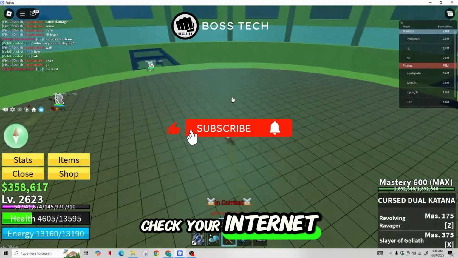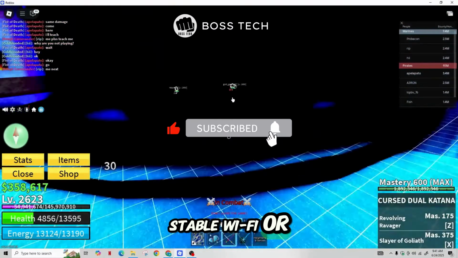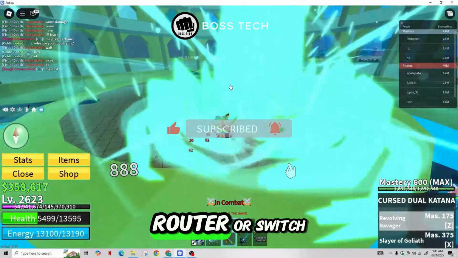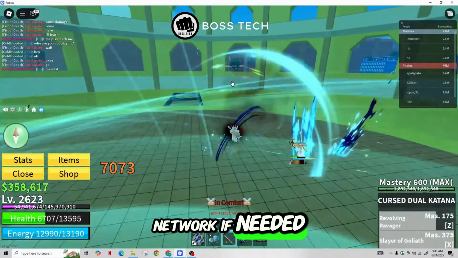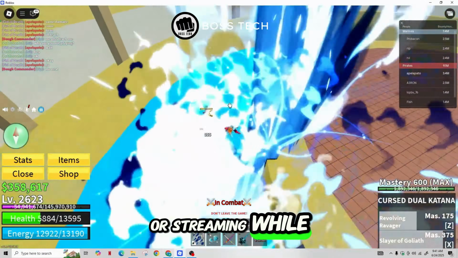And also check your internet. Make sure that you have a stable Wi-Fi or mobile data connection, and restart your router or switch to a different network if needed. And avoid downloading or streaming while playing.